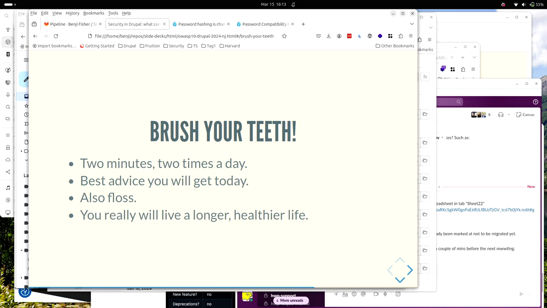How many people use a password manager? Most people. Well, actually, maybe a little more than half.